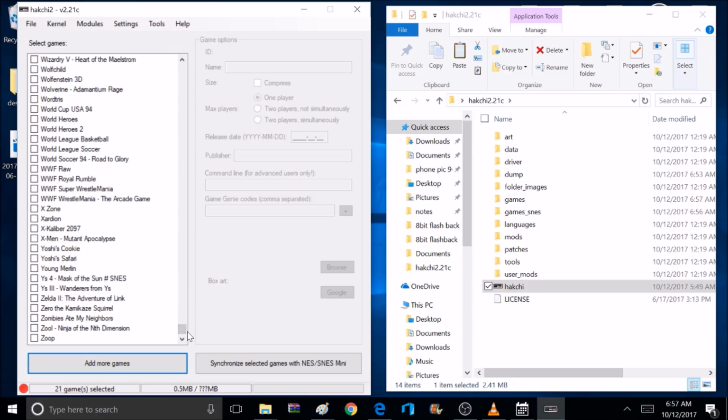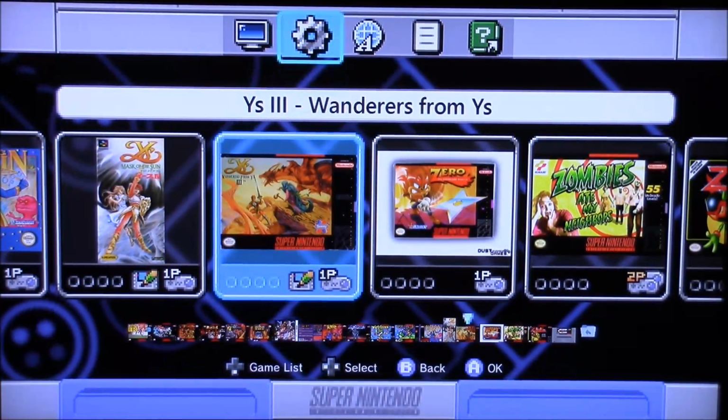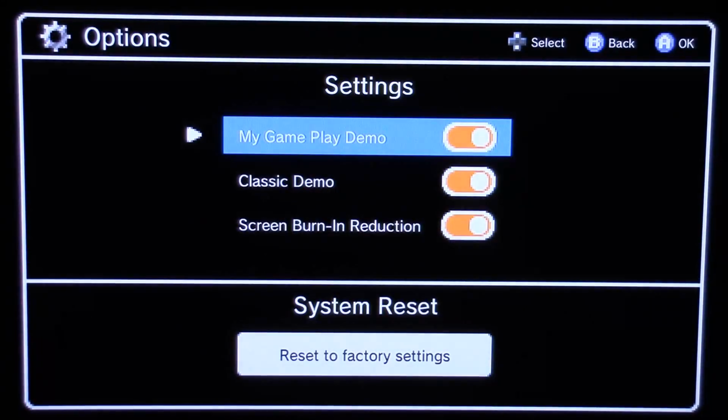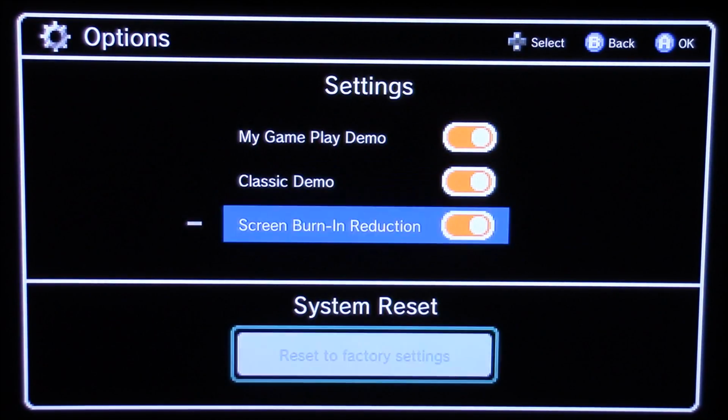So at this point, if you didn't transfer over games, you can go ahead and add your own games now. And as always, it's recommended to reset your console back to factory settings. Of course, you're going to lose your game saves. I know that's awful.